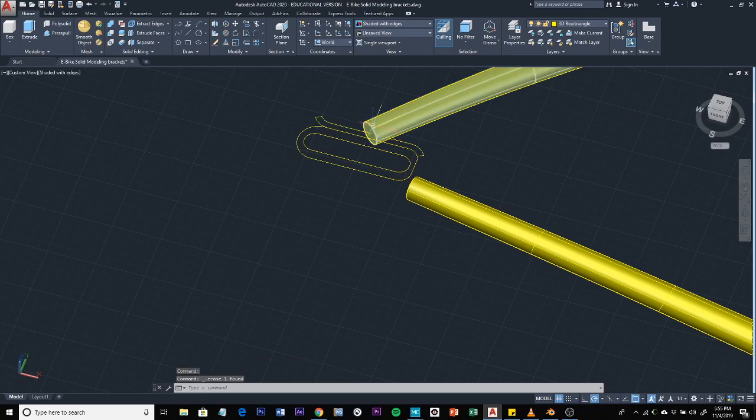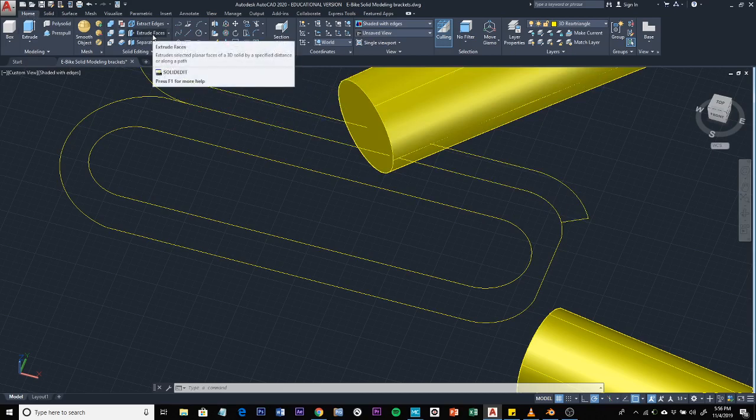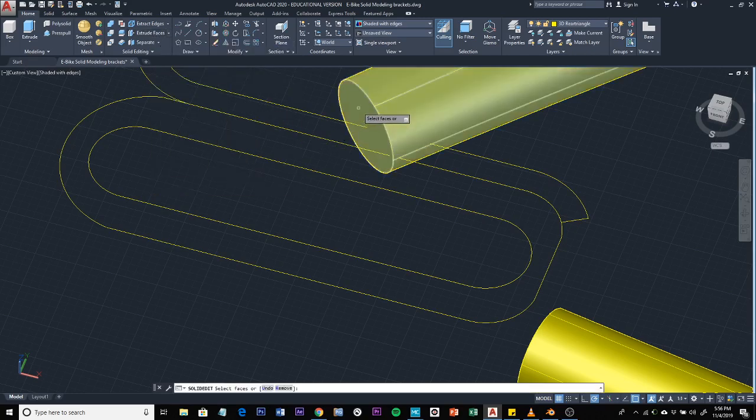Alright, so now we notice that this solid does not extend far enough to reach the bracket. So eventually this bracket's going to be attached to this. It's all going to be a solid. So we need to fill in this gap. We're going to use a tool found on the Home tab called Extrude Faces. We're going to click on that and then hover over the face that you want to extrude, which is this one here. You're going to click on it.